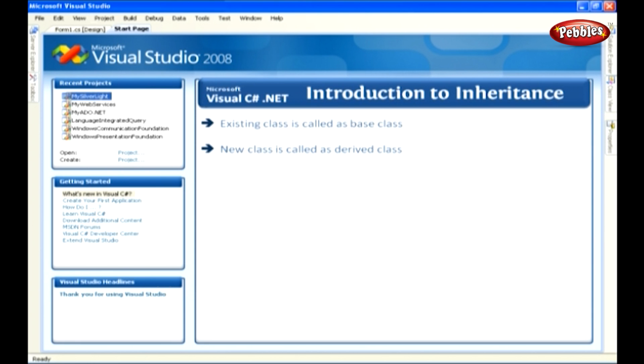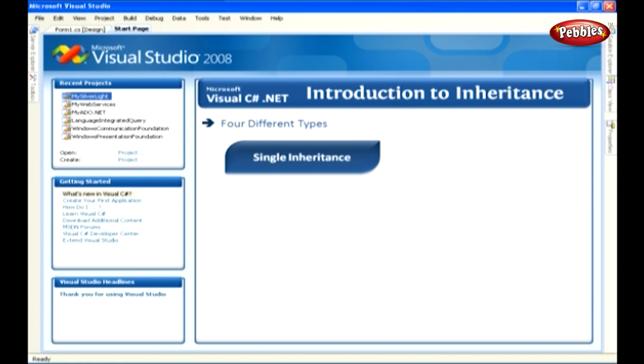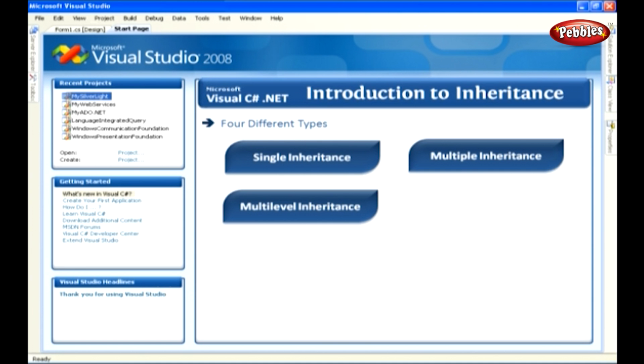Inheritance can be classified into 4 different types. They are single inheritance, multiple inheritance, multi-level inheritance, and hierarchical inheritance.